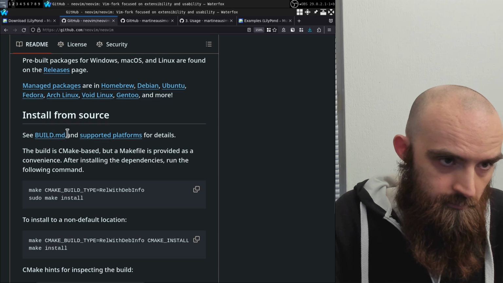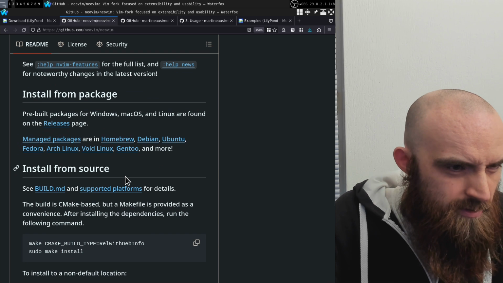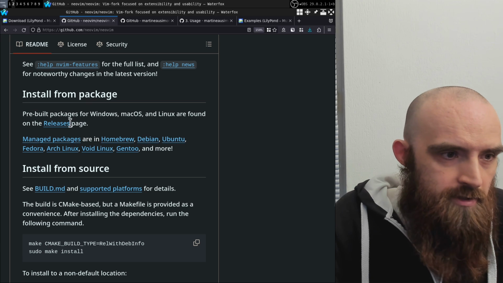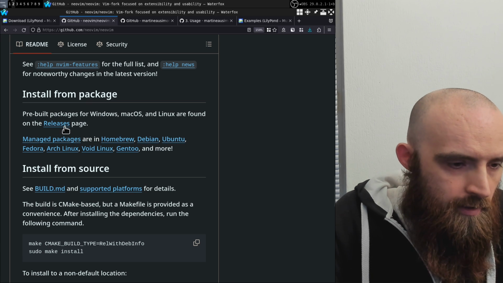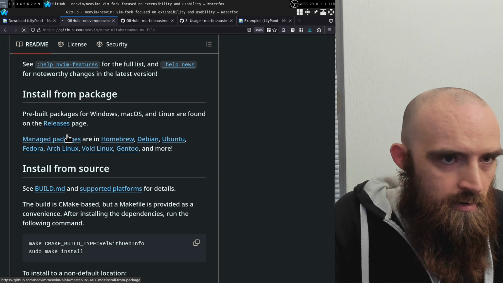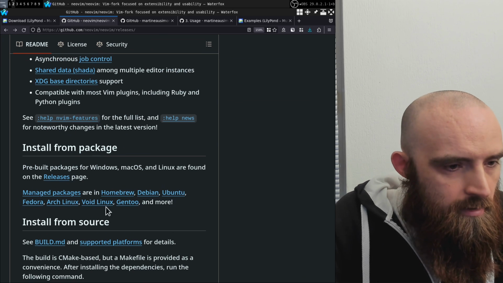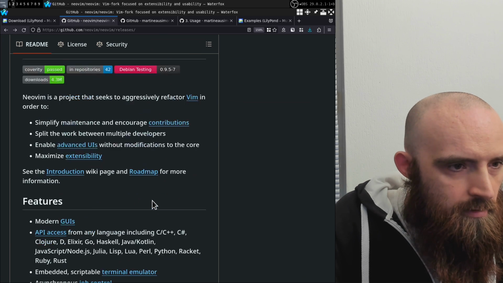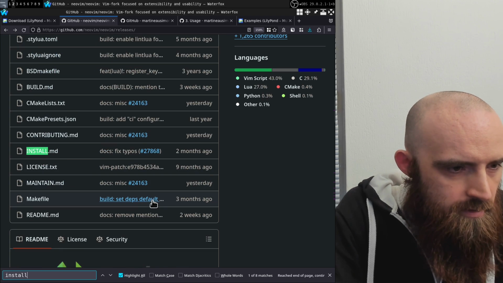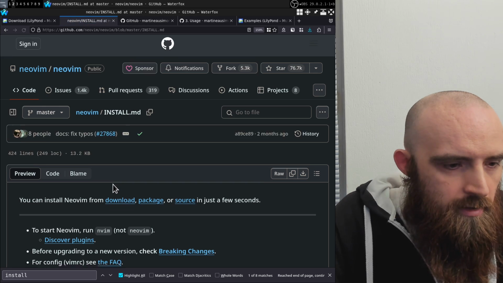They have on their GitHub, let me see, where is this? Yeah, so they have this install from package section in their README, and then if you click here, where it says releases page, I think, no, that's not it, hold on a sec. Where was it? Install.nvim, maybe it wasn't there. It was just a link to the latest version.